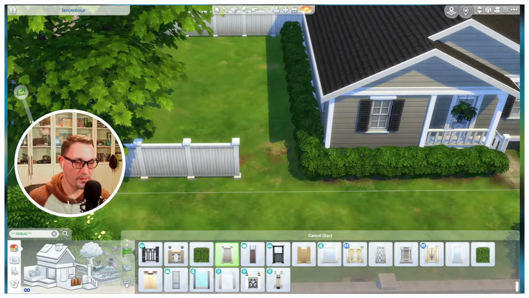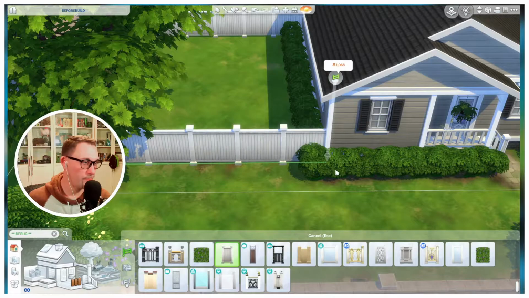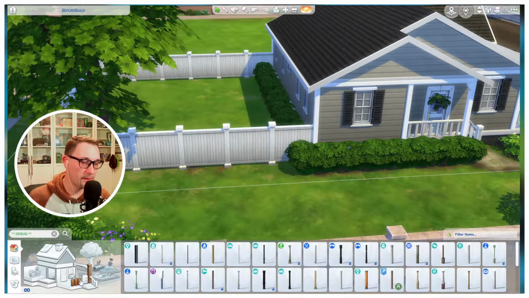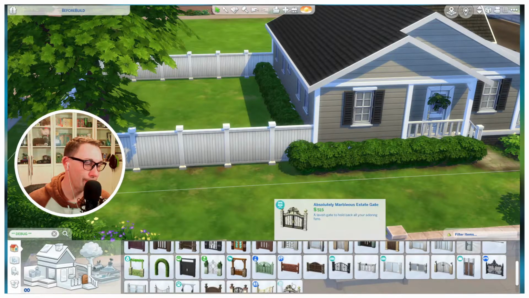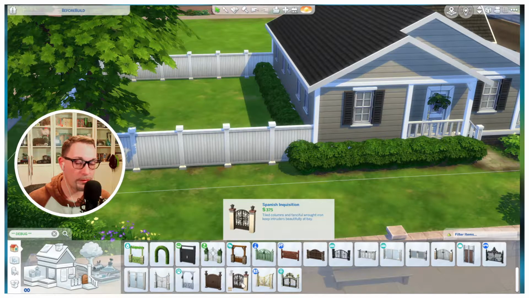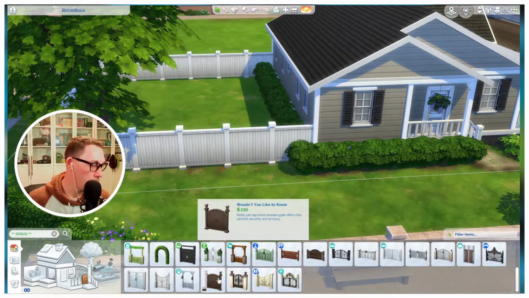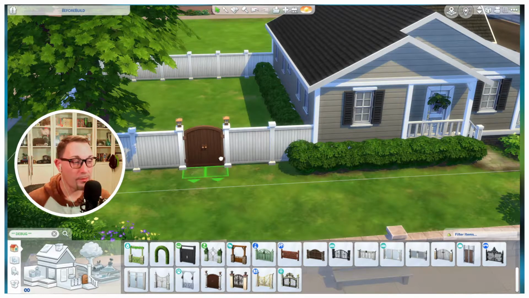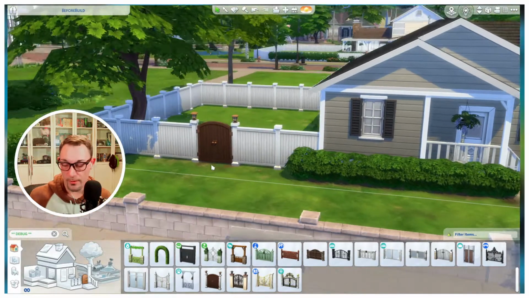So let's go like this, hit control, there we go. Okay, so now we've got our fenced in backyard. Let's make sure we put a gate because there's no back door. You've got to have a way to get into that beast. Here's the matching gate. Well, kind of matching. And I always try to put the gate between poles so it looks right.